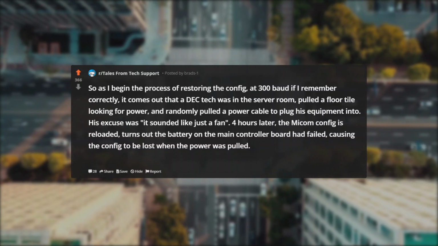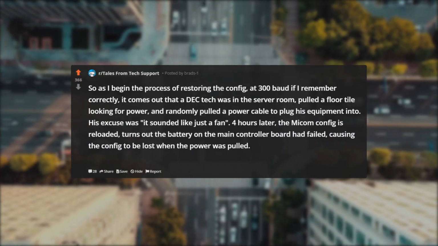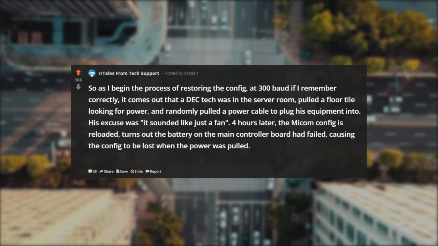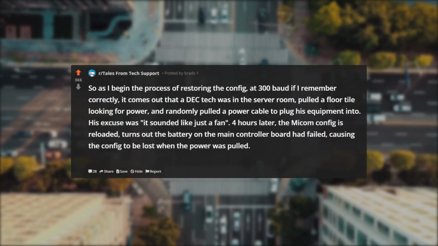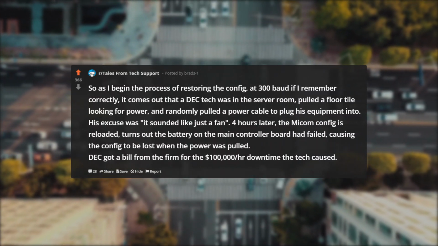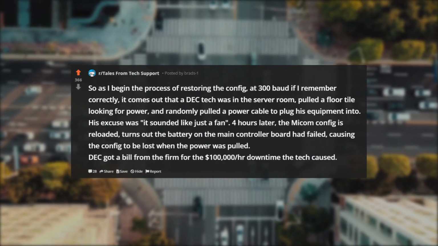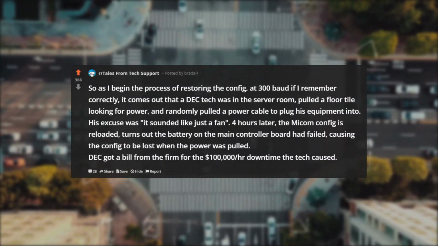Four hours later, the MICOM config is reloaded. Turns out the battery on the main controller board had failed, causing the config to be lost when the power was pulled. DEC got a bill from the firm for the $100,000 per hour downtime the tech caused.